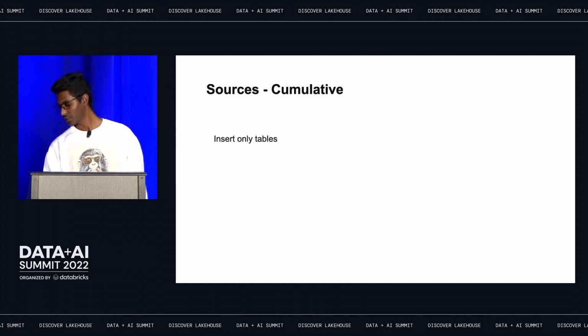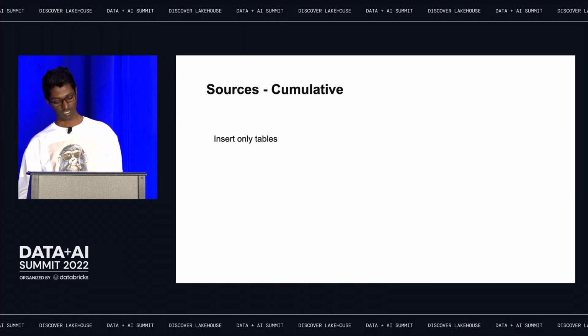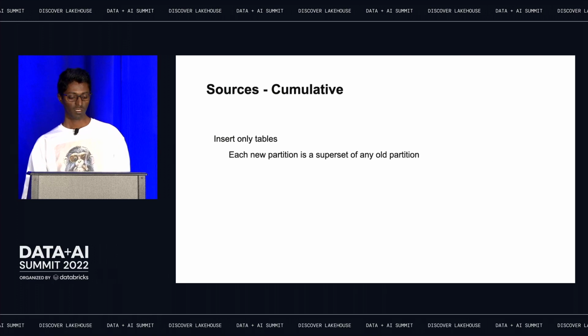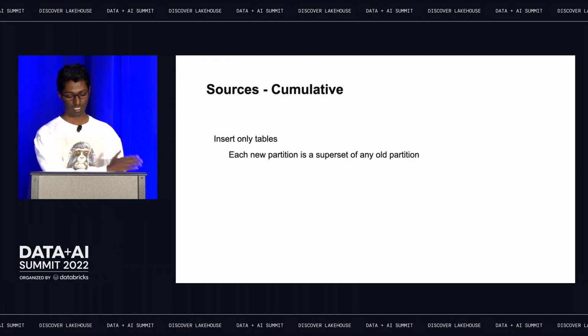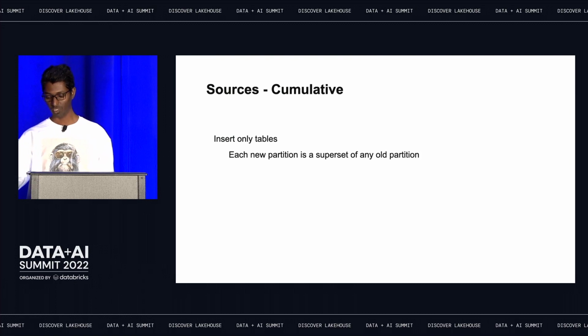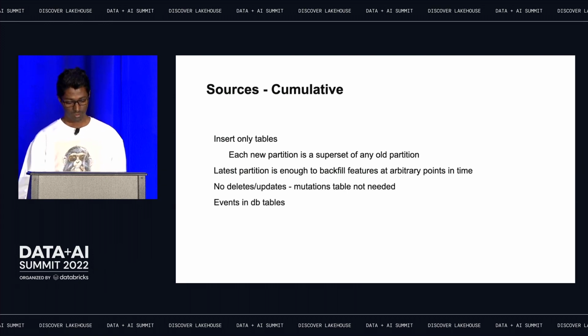Right, so the last kind of source is the cumulative source. A cumulative source is a bit special. It's like insert-only tables. Let's say for some weird reason you wanted to store clicks in a database table, not as a Kafka stream. That's fine. If you are at low enough scale, the database tables will be able to handle those inserts. So in this case, each new partition is a superset of old partitions. You can totally discard the old partition, just look at the new partition, and guess what this partition would have been 4 days ago. You can just filter out all the new events in the 4 days, right? So it's special, but it enables an optimization, which is you can just look at the latest partition and it's enough to backfill features at arbitrary points in time, right?